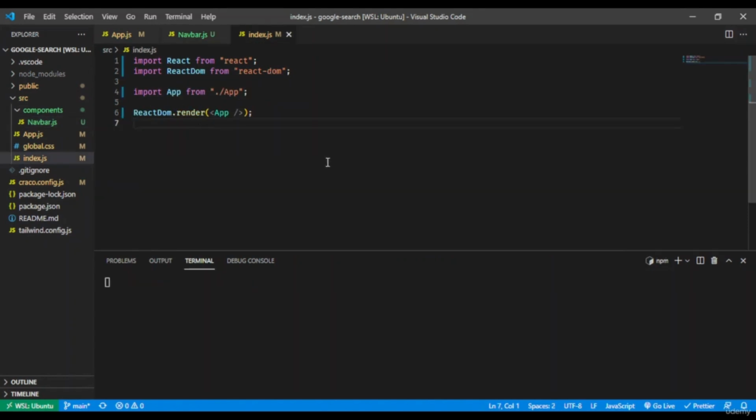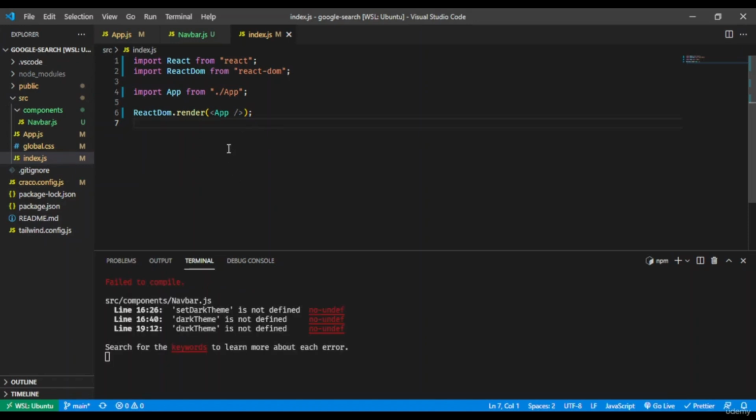Okay, so I've just started the server, and there are some errors here. Of course there will be, because we have just created one component and not the root component and all. So the very first thing which we'll do is we'll import the React Router DOM inside our root component, and let's wrap the root component inside that. So we'll do that, and we'll import it here.